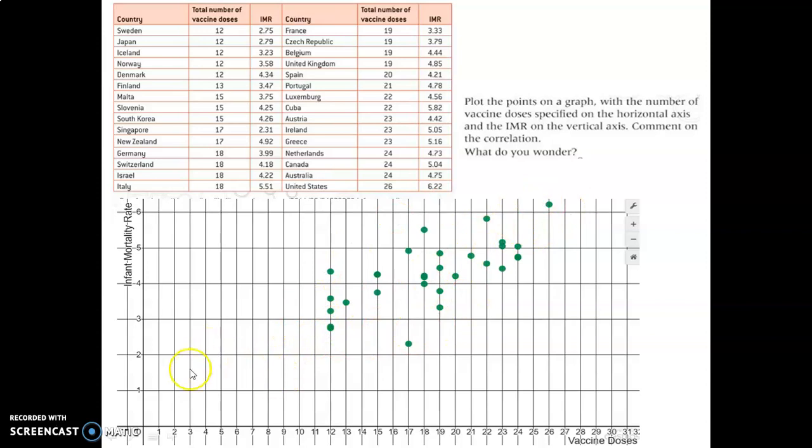It looks as if when vaccine doses go up, infant mortality also goes up. We have a positive relationship there. So the correlation looks positive, and it does look like it's moderate, maybe weak, but there is some correlation there. There definitely is a trend in this data.